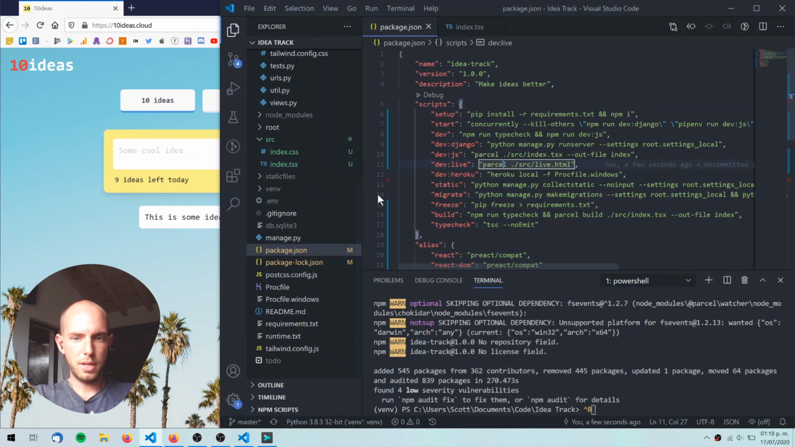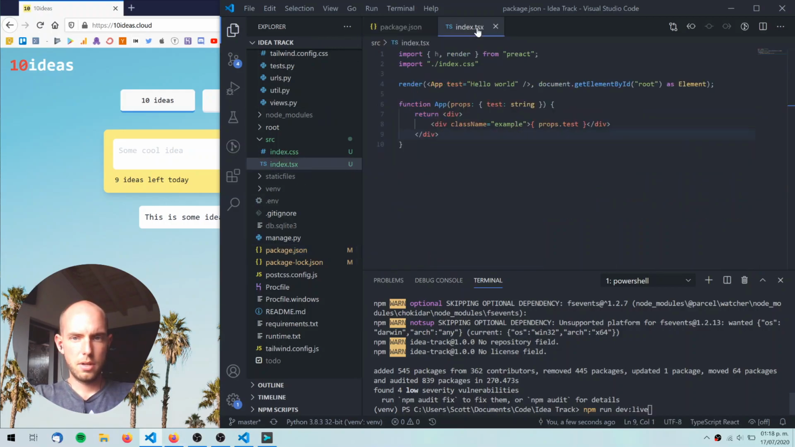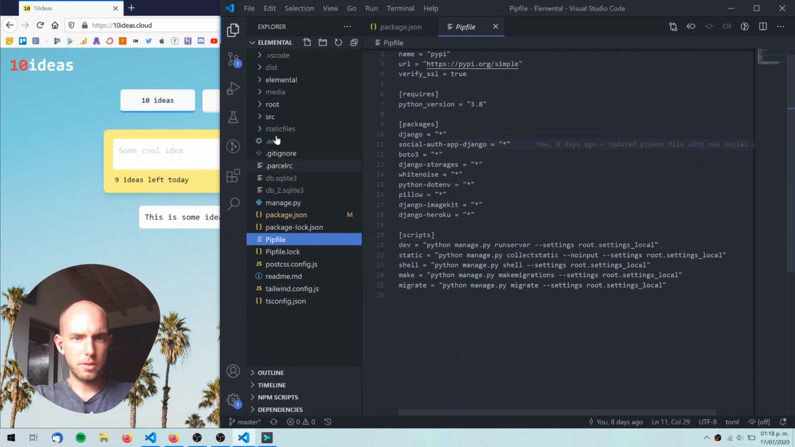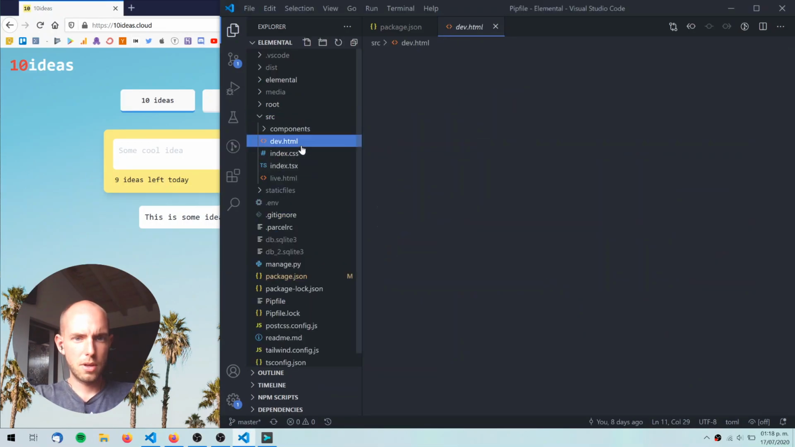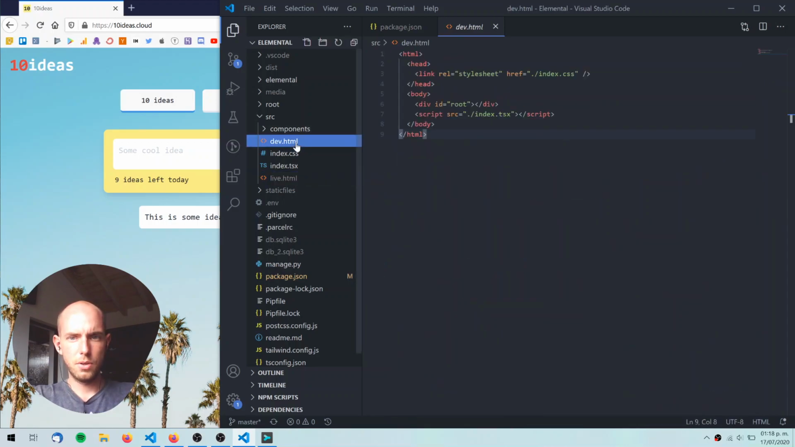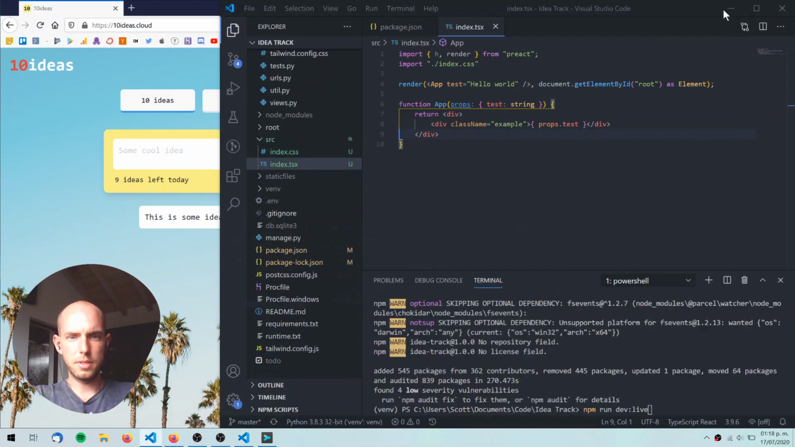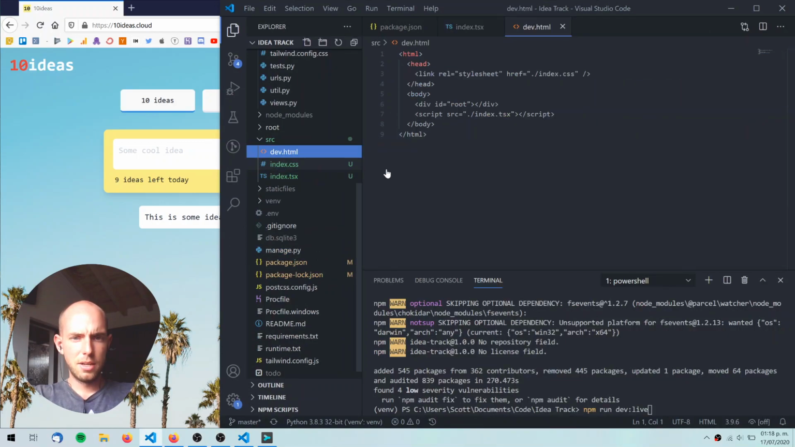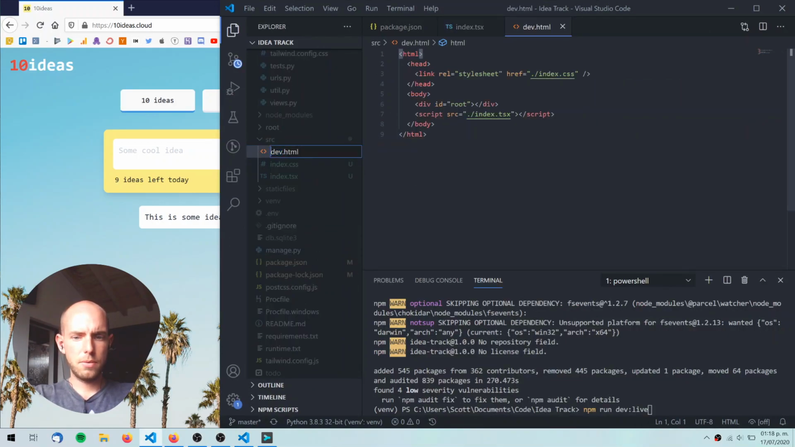I think before we do that, let's just test this Parcel's working. So npm run dev live, and that's going to run a non-existent live script. So let's get one of live.html or dev.html. This is the one we want. Okay, so dev, we'll rename you to live.